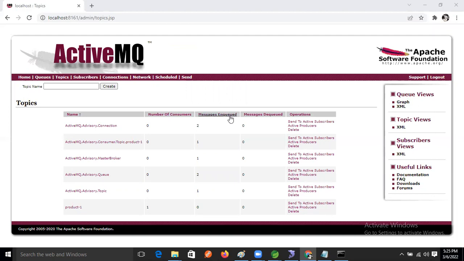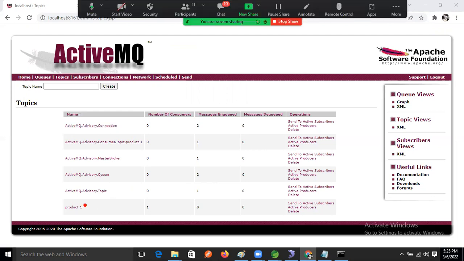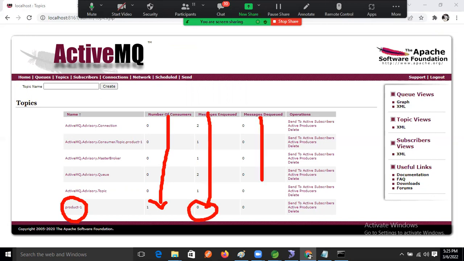Messages in queues 211, don't focus on this area, that is another thing. Focus on this one now. One product is there. One consumer is running now. Zero in queues and zero DQs, zero dequeued. One consumer is there. These are supporting services about JMS, don't bother about this one.